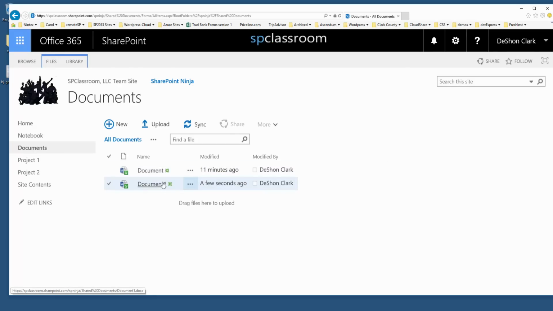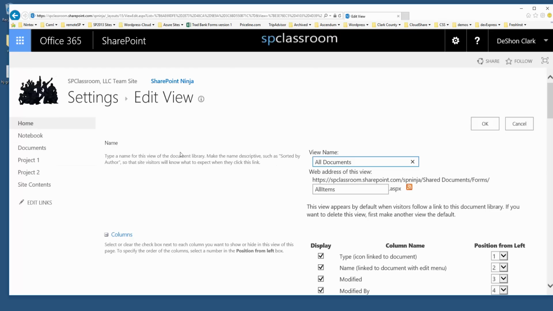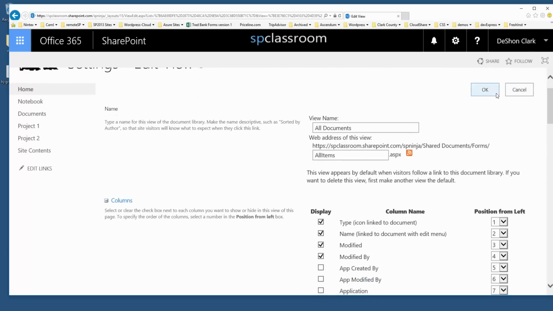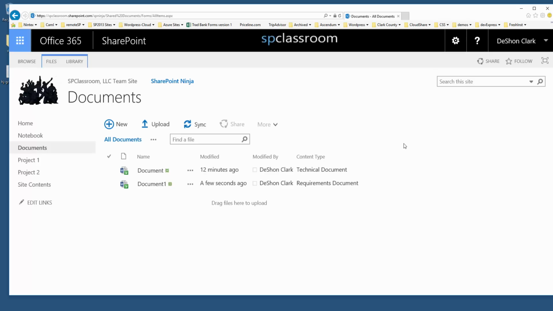Now in this view, it's kind of hard to tell which document is associated to what content type. So the best thing to do is to modify the view and bring in the content type column, so that way you can help differentiate the different content types for the documents. So now you can see, now it becomes clear, right? You got technical and you got requirements.